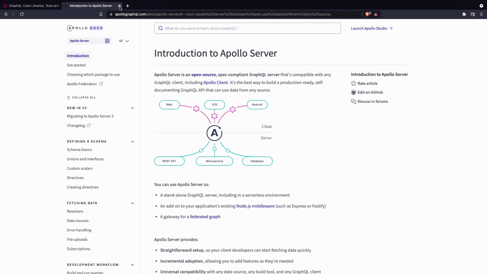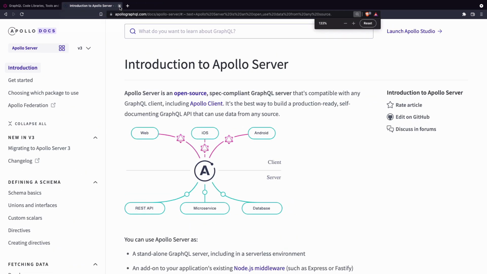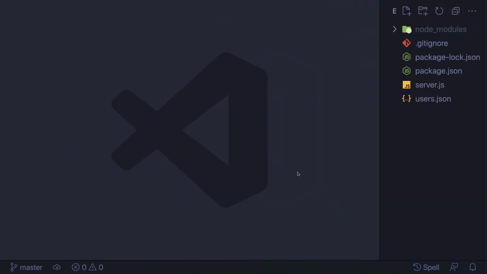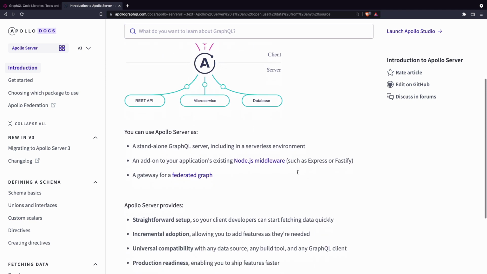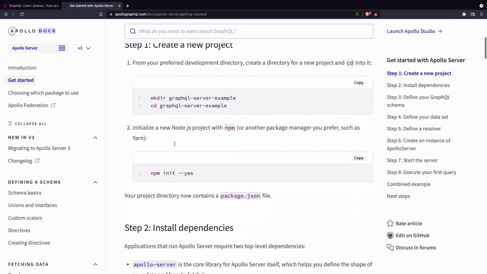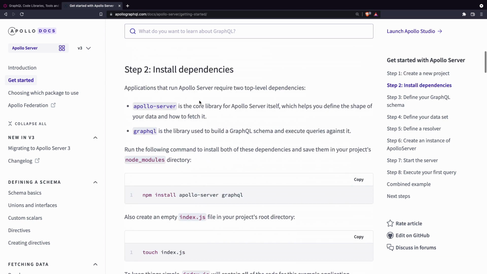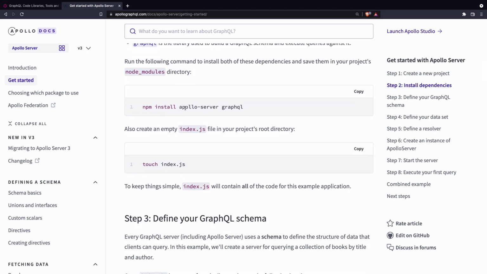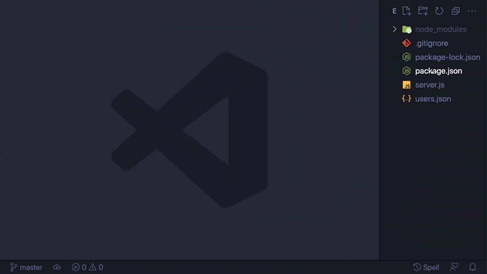So what do you have to do? You have to see here how we can actually start using Apollo Server in this application we already have. Basically, for the get started part here on the left side, it says you need to install Apollo Server and GraphQL. We already have GraphQL.